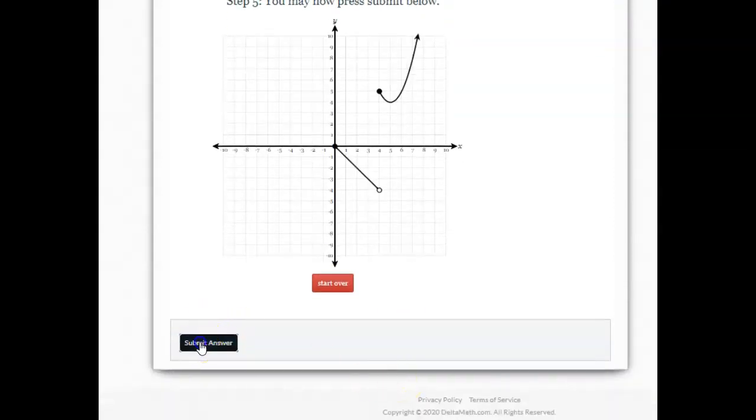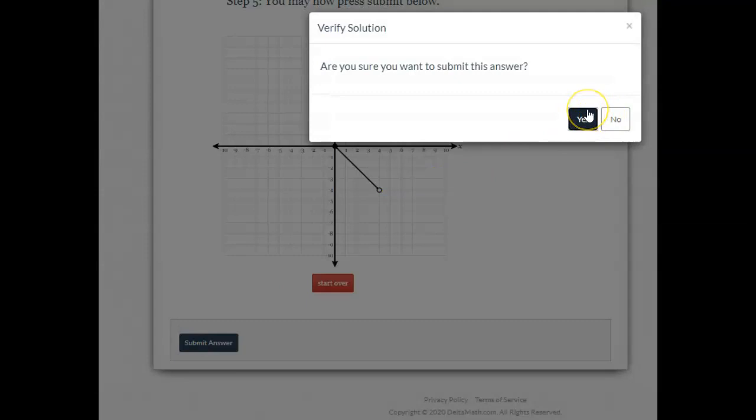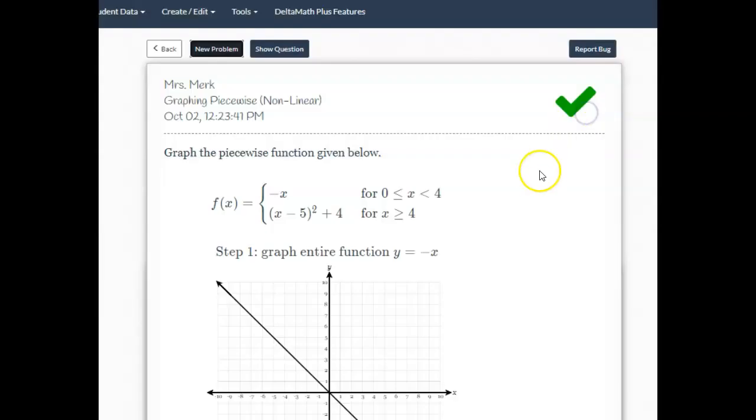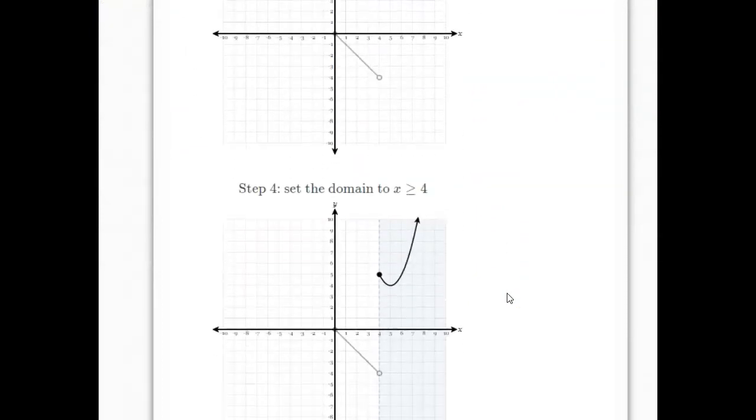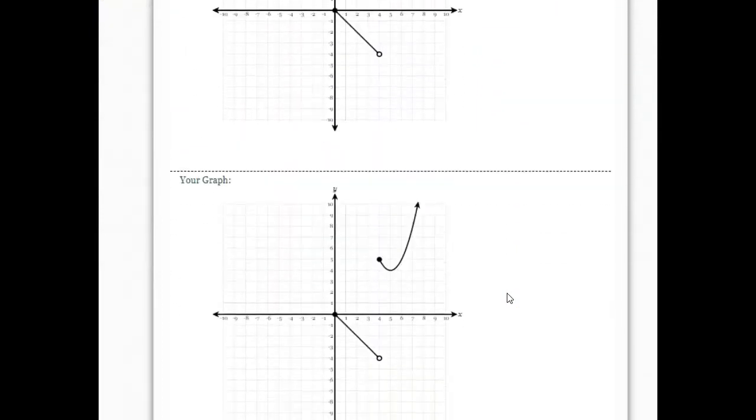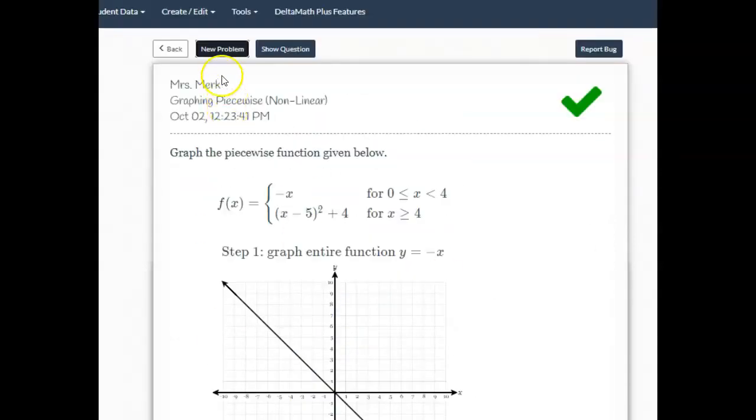You actually want to go down to submit answer if you try this module for some above and beyond work, and you'll see that we have it correct. And it goes through all the parts on how to do it step by step till we get to our final answer. Let's try one more.